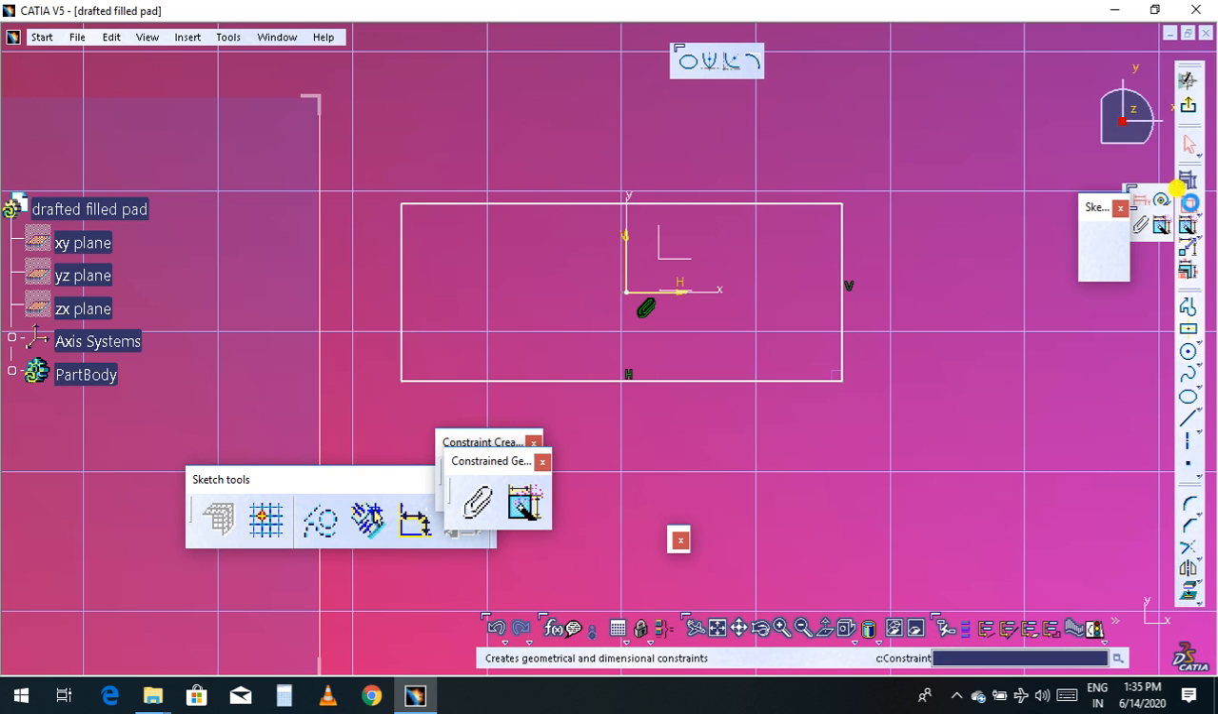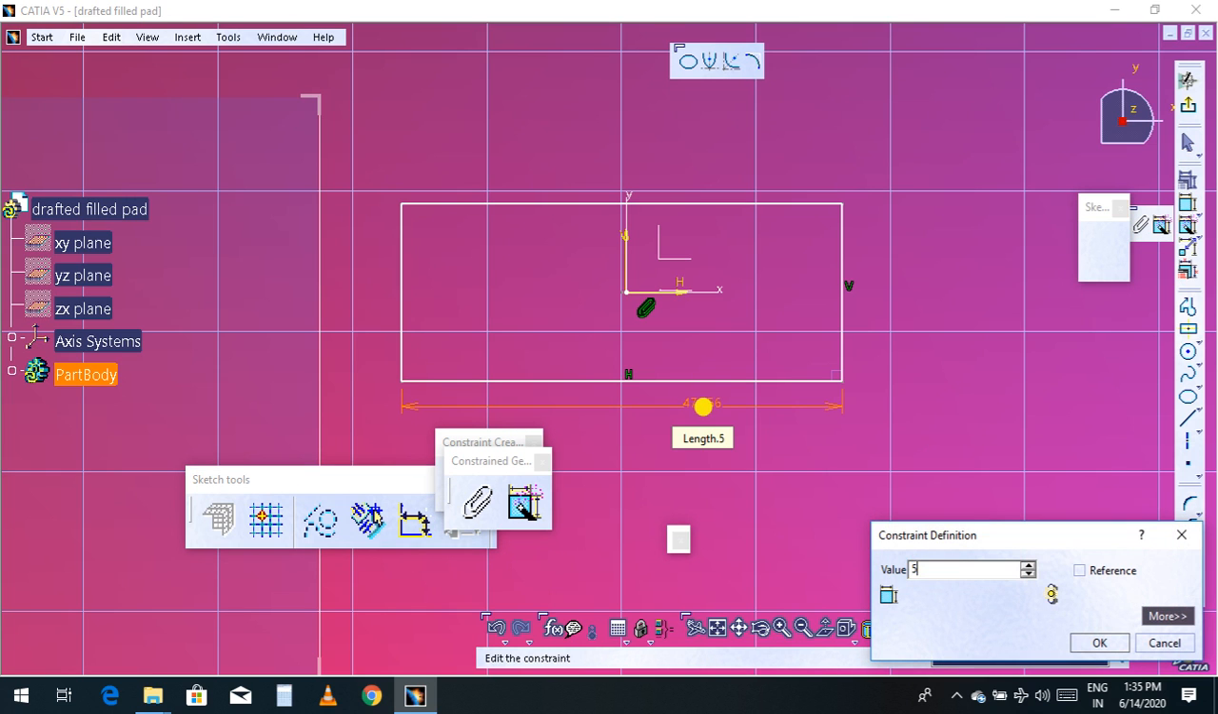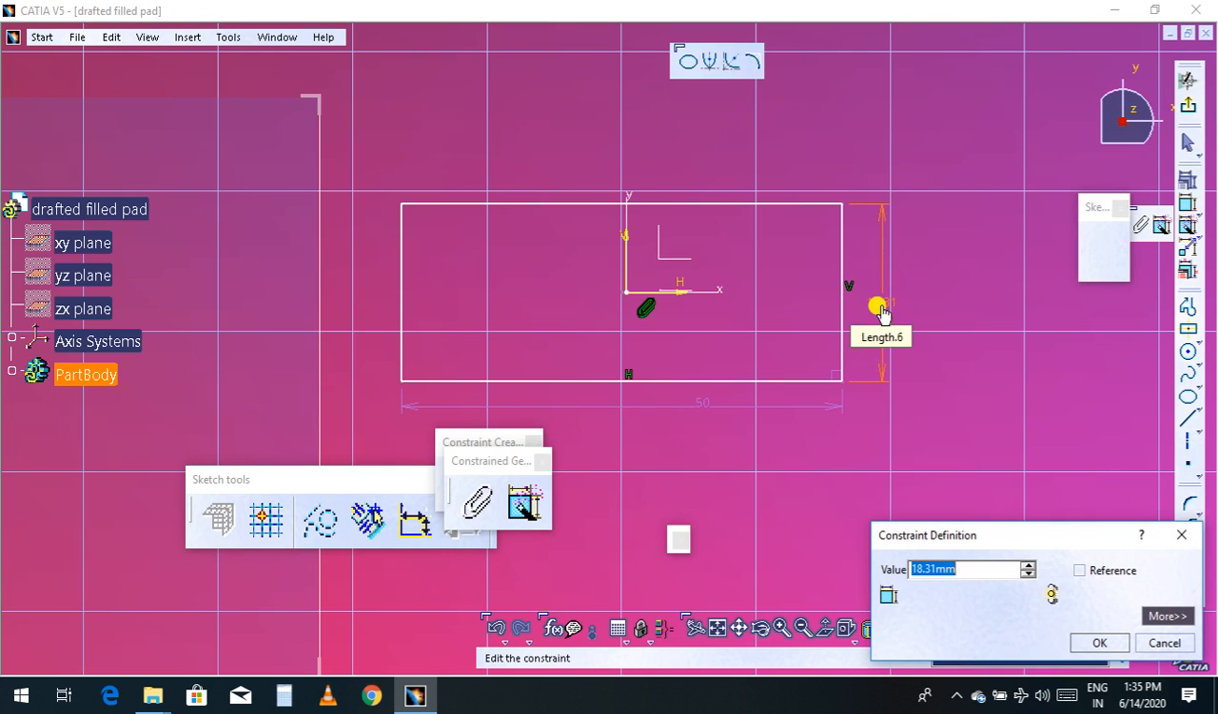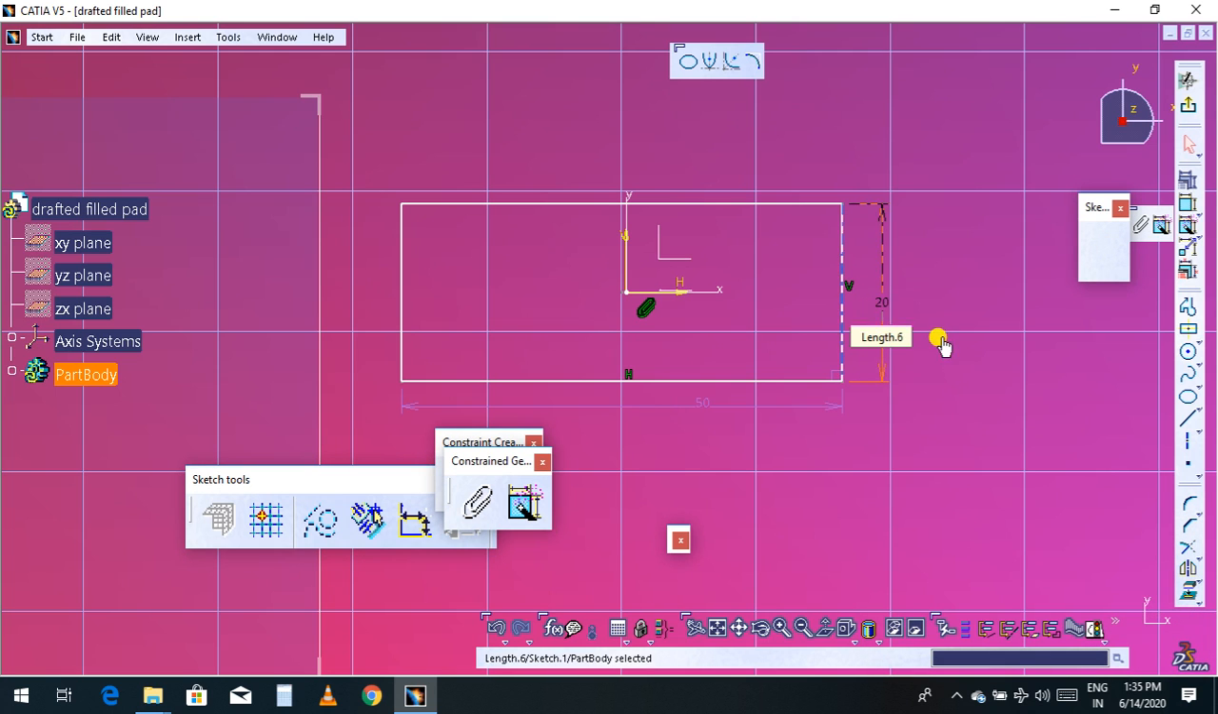Now you can give a constraint value. I'll take 50 mm. So now it will not change the positions. This one I will take 20 mm. Okay, so the length is 50 and the height is 20. Now exit from the sketch.